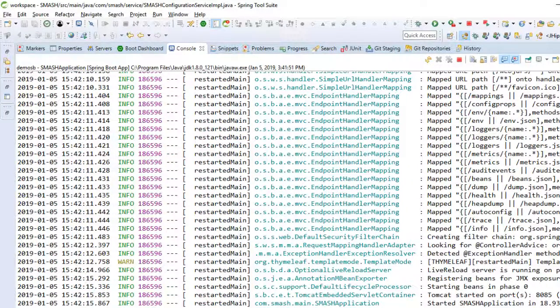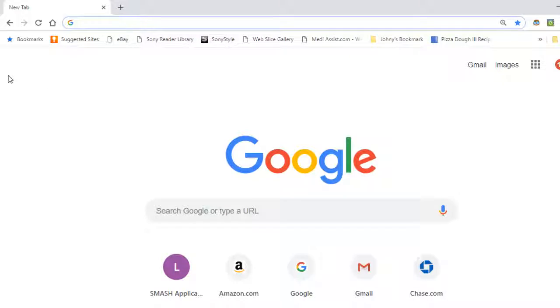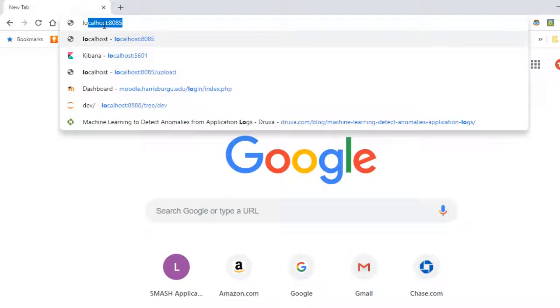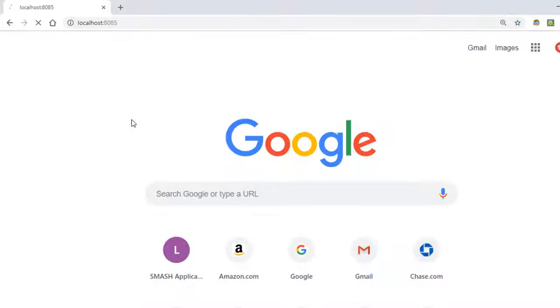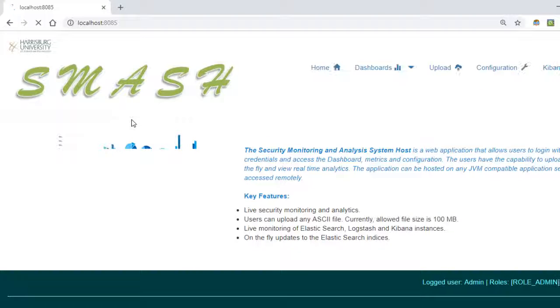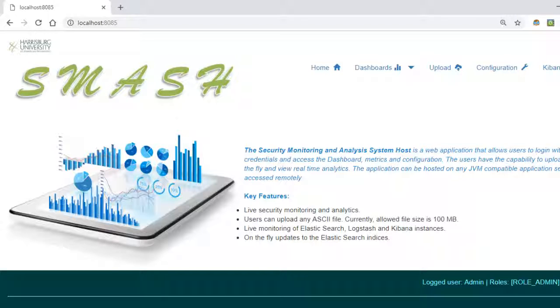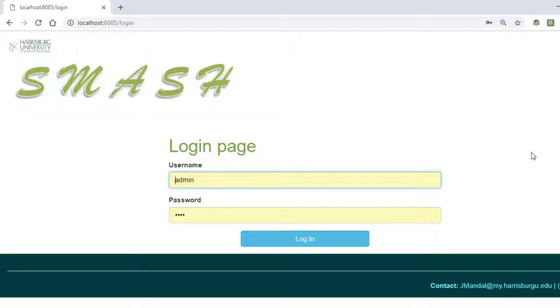Now let's see. We'll open our favorite browser. In my case, it is Chrome. Not my favorite, but one browser that I like. So it is on 8085. As it was already signed in, that's the reason it just took me to the dashboard homepage. So this is the login page if the user is not authorized.